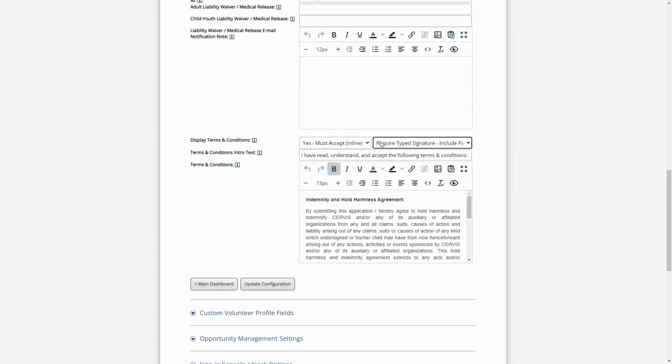Below these settings, we have the intro text, which, again, is next to the checkbox that the volunteer is agreeing to. You can edit this. I mentioned earlier the language, terms and conditions, is in CERVIS on the back end. You're going to see this in several places, but your volunteers can read this very differently because you can change the intro text. You don't have to use that language if you don't want to. You can modify that through here.